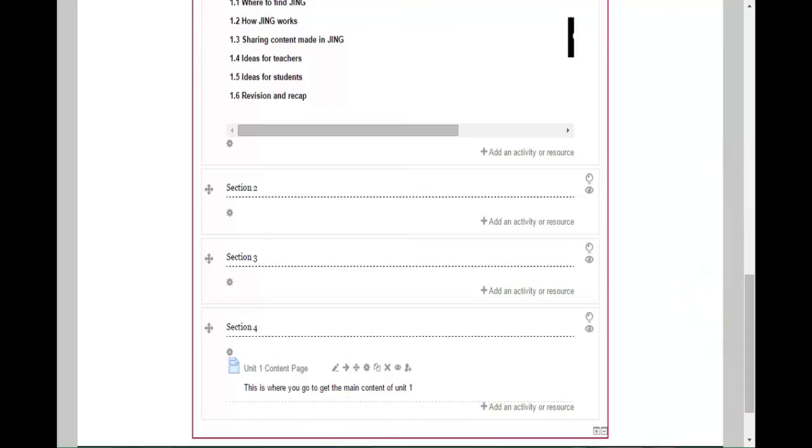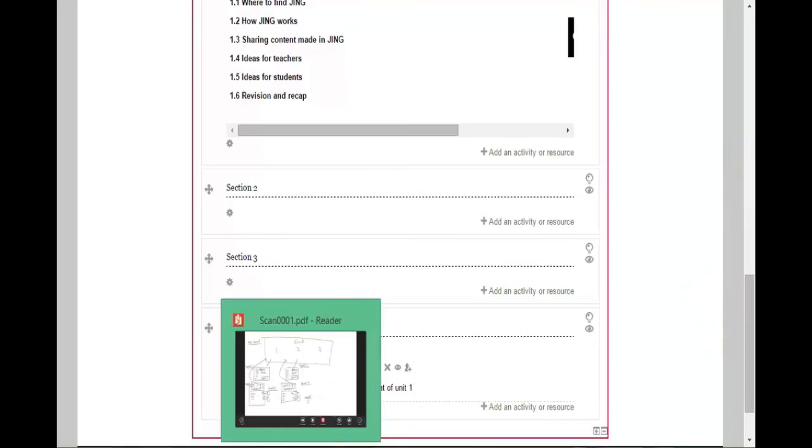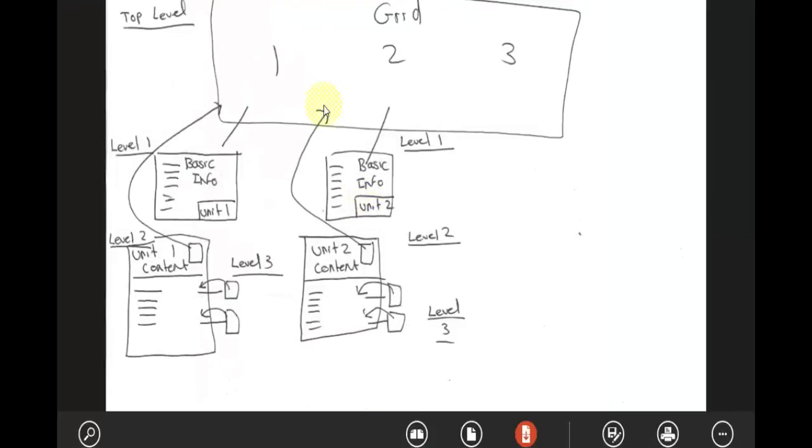So if we were to look again at that diagram just very quickly, you can see then the idea is that you're in the grid, you click, you come to your basic information, you click on that button that takes you to the unit content. The unit content is here, and we've got some links. We've got a video so far, and then we've got a title that says handouts, but we've actually got nothing in it.